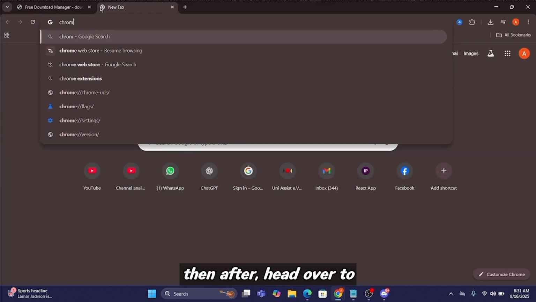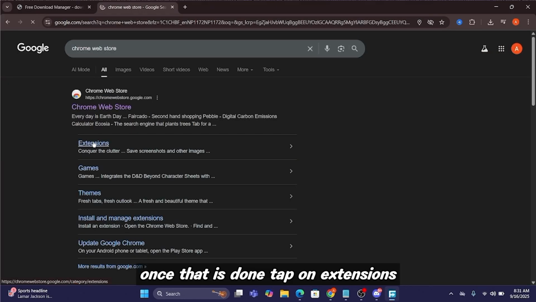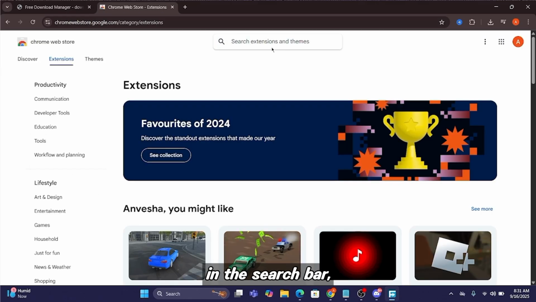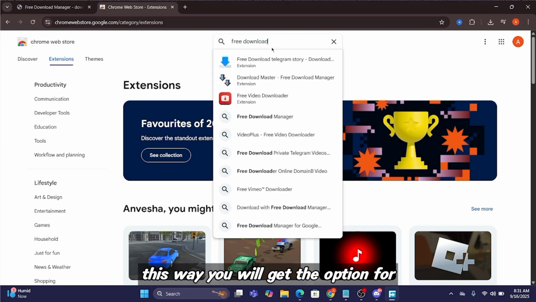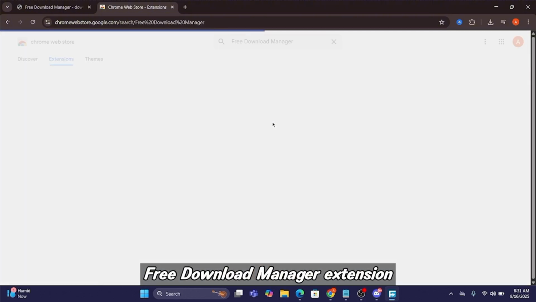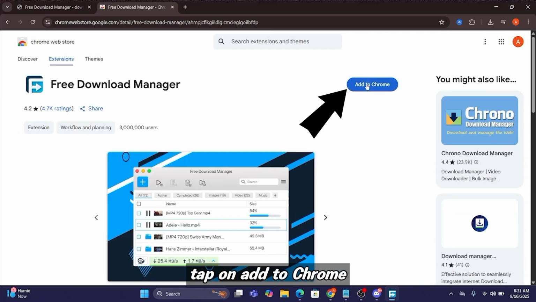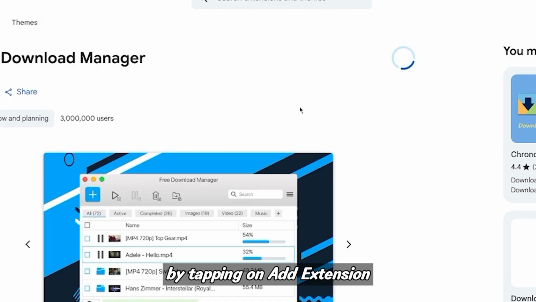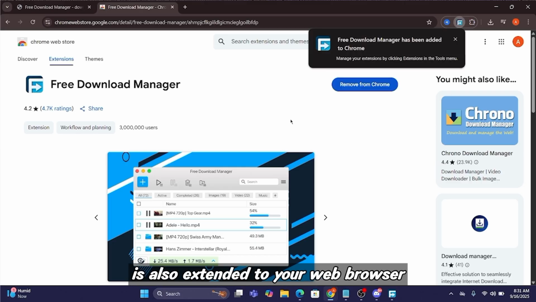Then after, head over to Google Chrome again and search for Chrome Web Store. Once that is done, tap on Extensions, and once you are on Extensions in the search bar, type in Free Download Manager. This way you will get the option for Free Download Manager's extension. Make sure to tap on it. Once that is done, tap on Add to Chrome. Make sure to give the permission by tapping on Add Extension. This way, the free download manager is also extended to your web browser.